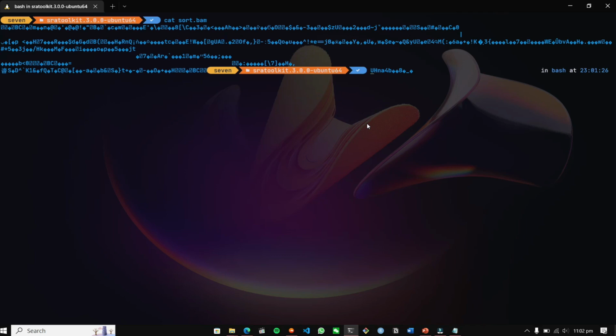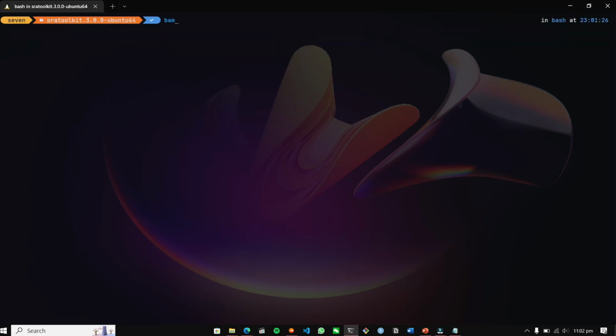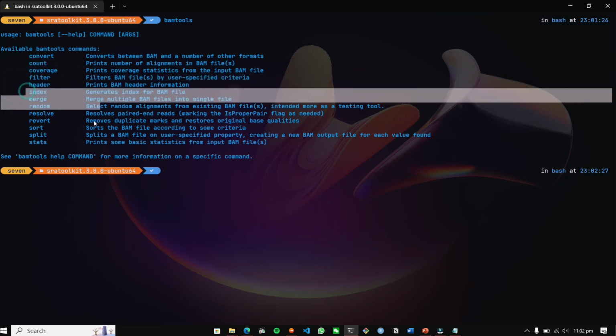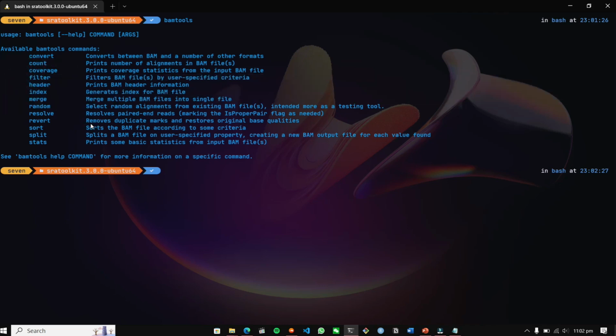If you want to play with your BAM files, there is also a utility present there, which is called BamTools. You can use BamTools. I can see I have BamTools installed. I can use BamTools to convert between BAM and a number of other formats. I can use count, header, index, and a lot of other things that I can use with the SAM file. I can use them with the BAM file as well.